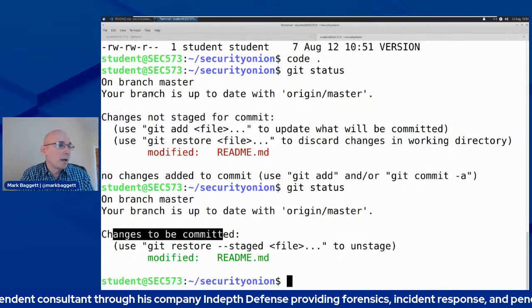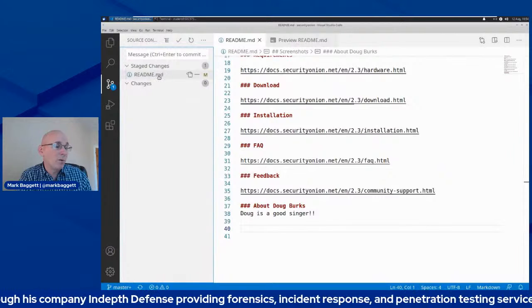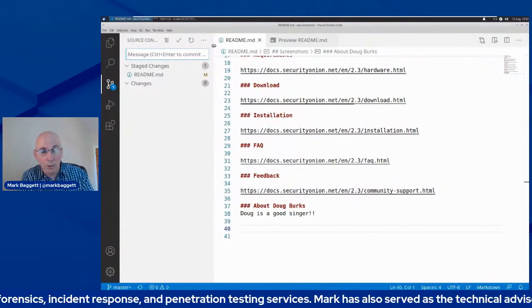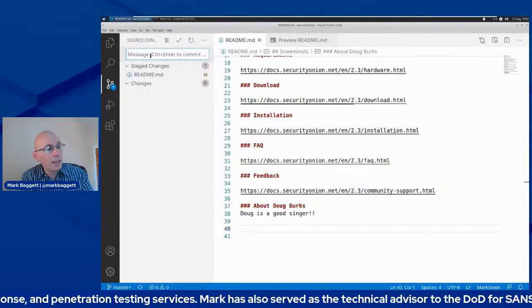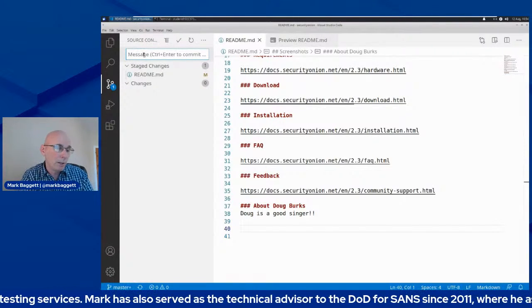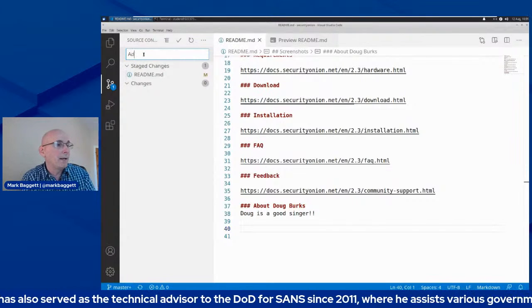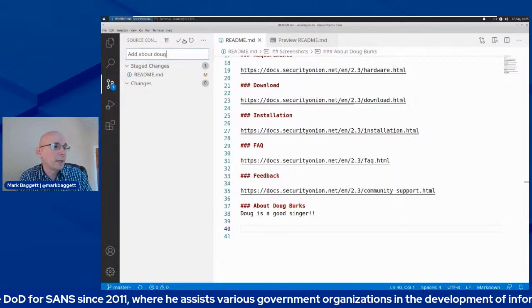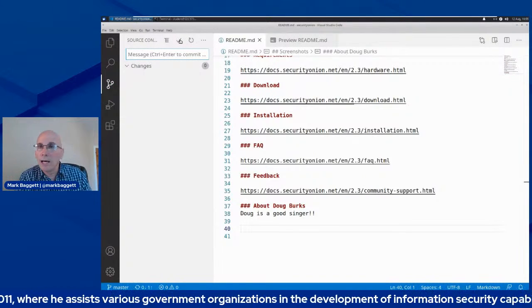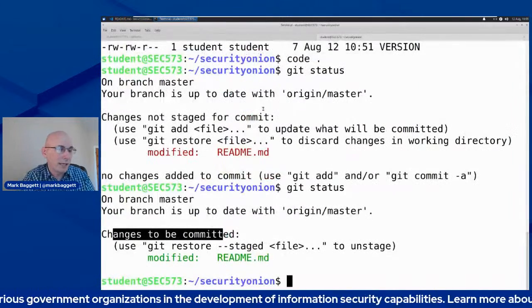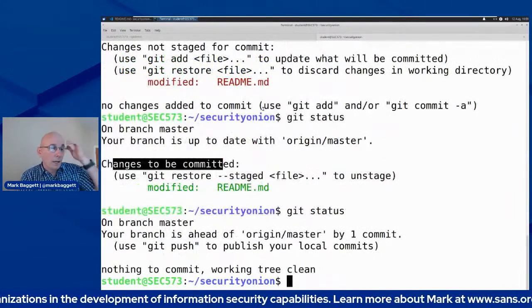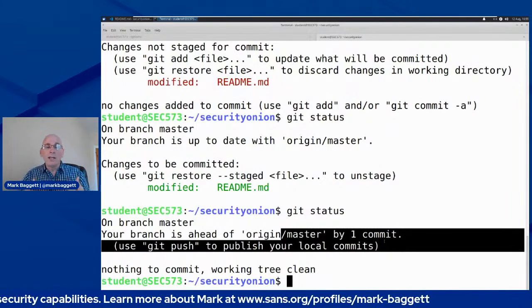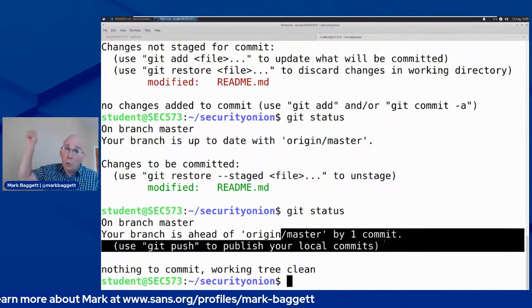All right, so I've got this thing staged and ready to go. Now, all I need to do is commit this thing. So if I want to do that, I can do a git commit with a message, or in Visual Studio Code, I can just come up here to this message window, and I can type add about Doug. This is the same message that I would have typed with the -m option, and I'll click the plus sign, and now I've committed that. If I come back over here to my git status, I can see that my branch is 1 commit ahead, right? So I am 1 commit ahead of the remote system, right?